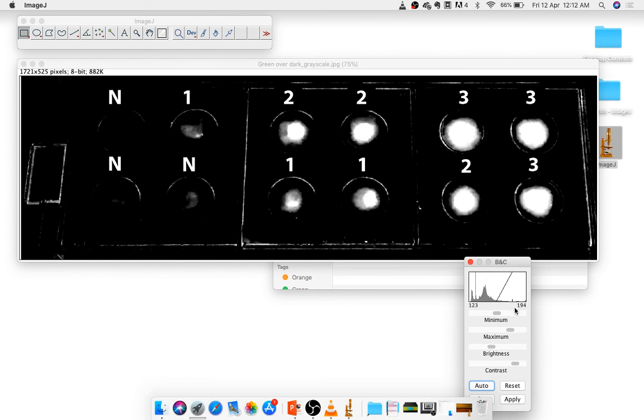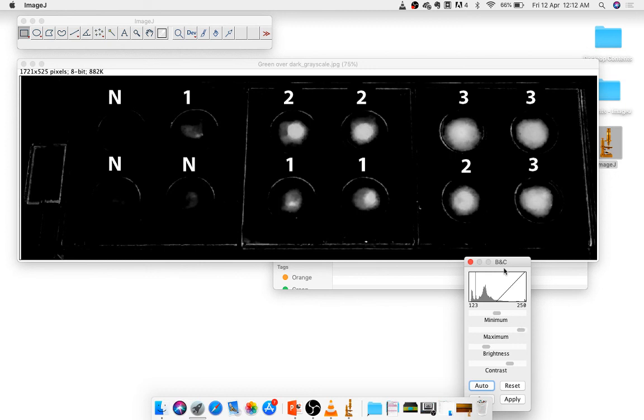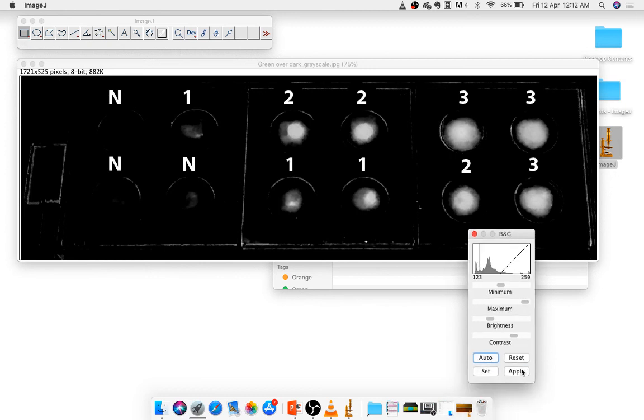Let me move this back, because I like that better. Now I'm going to apply this. You see that between 0 and 255, it has rescaled this, so it's saying that this is 255 and this is 0. All that histogram here is now gone.